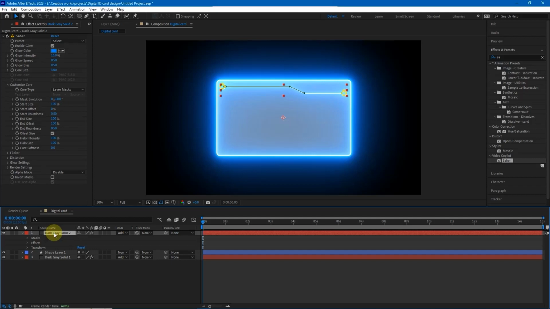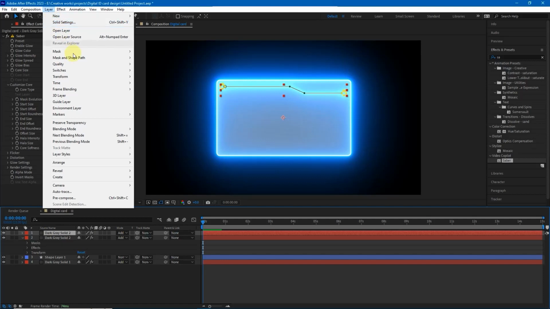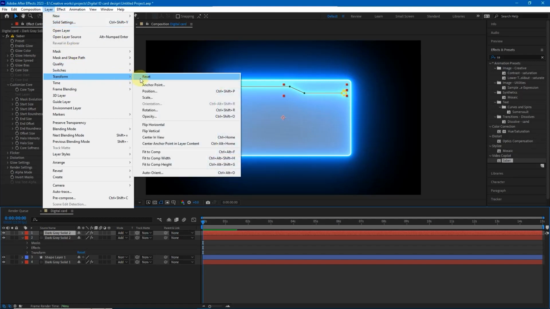Now select the Solid 2 layer and duplicate the layer by pressing Ctrl plus D. After that, select this layer and go to Layer, Transform, Flip Vertical.